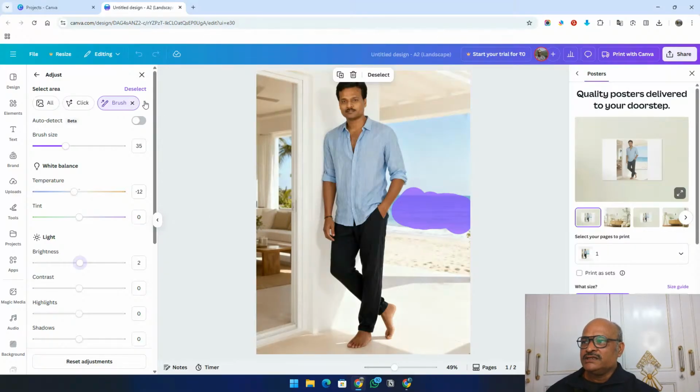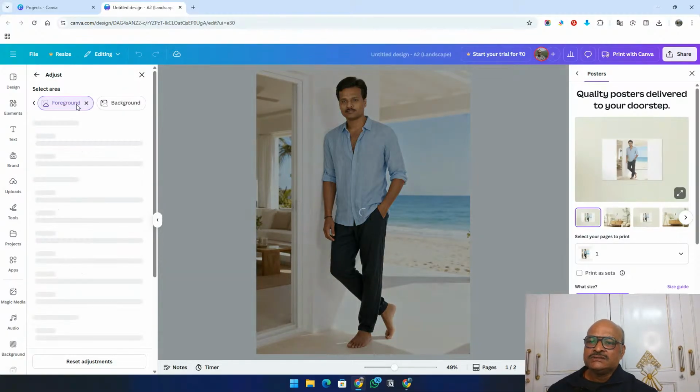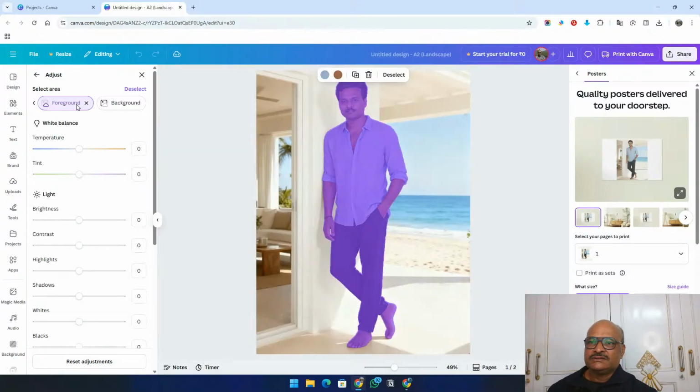Now foreground and background. In this image, two layers are there. One is foreground. Foreground is my image, and background is the other things which are behind me. If you click on foreground, it will choose my image. See, now you can make this image anything you want.